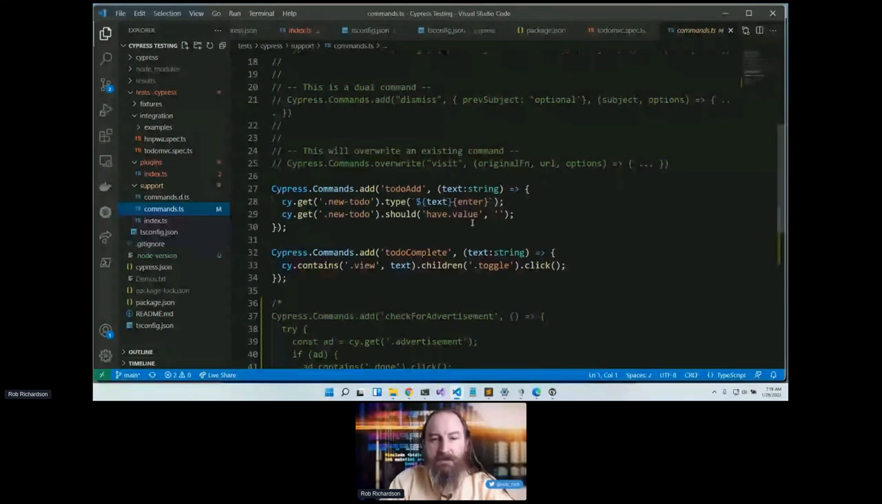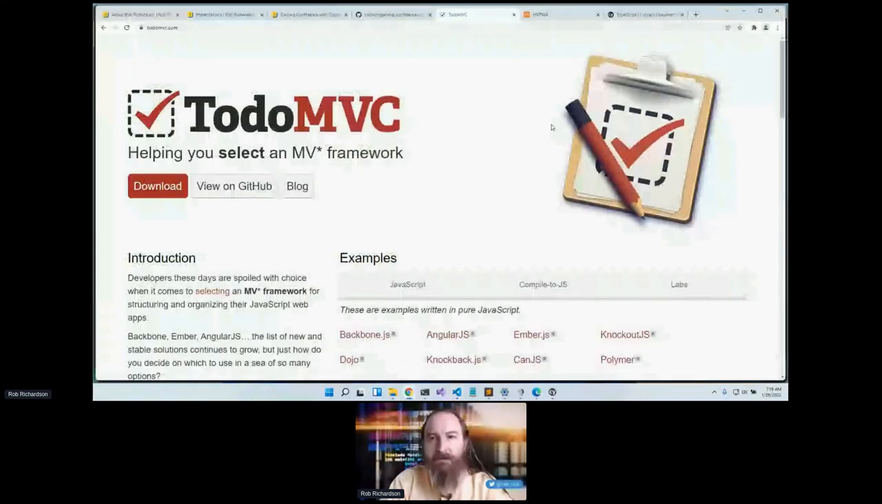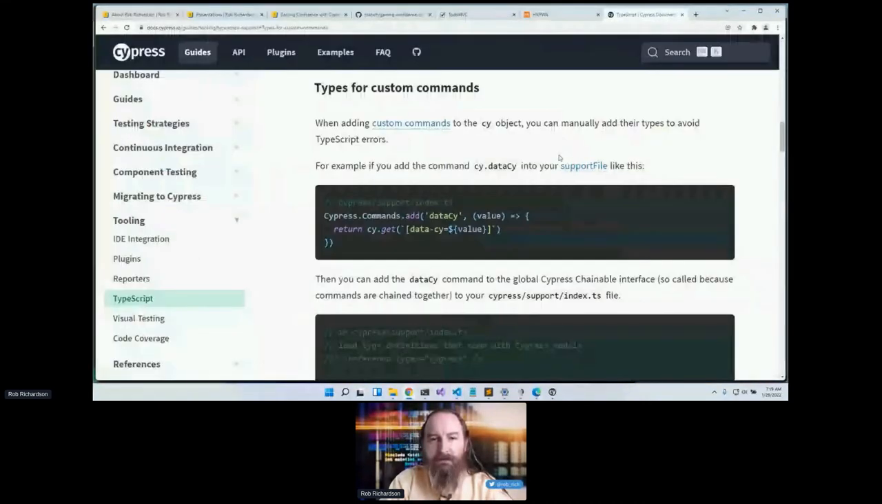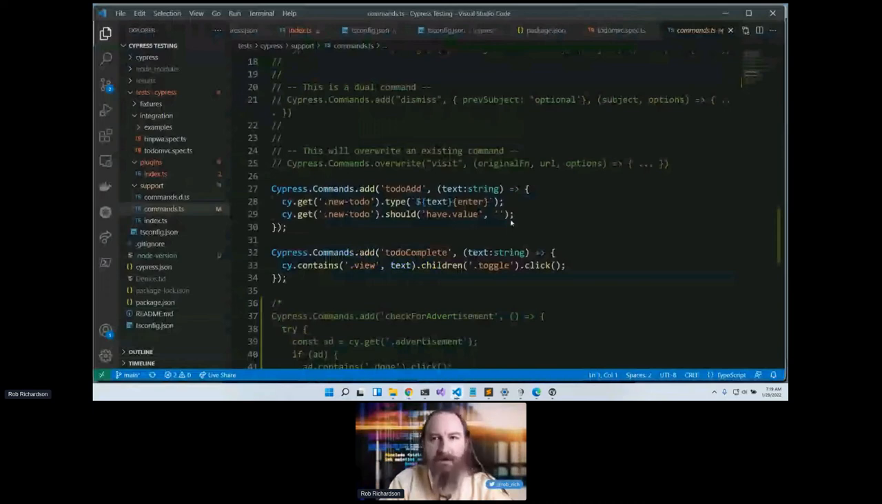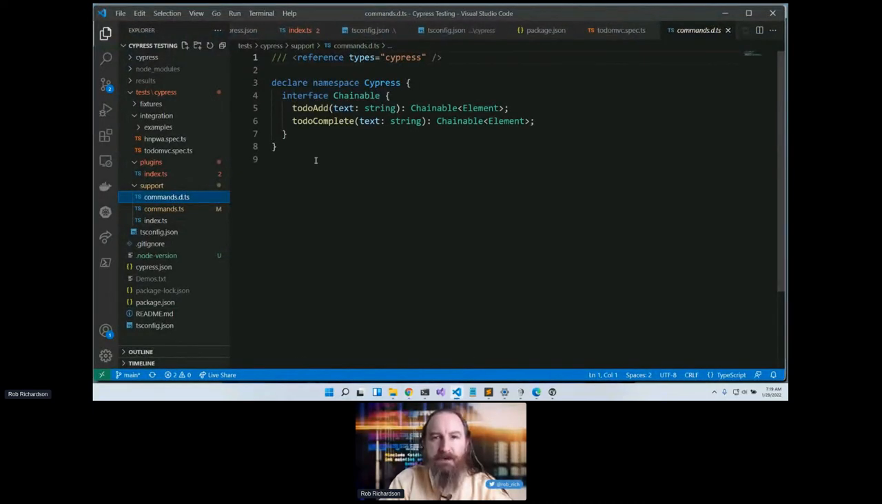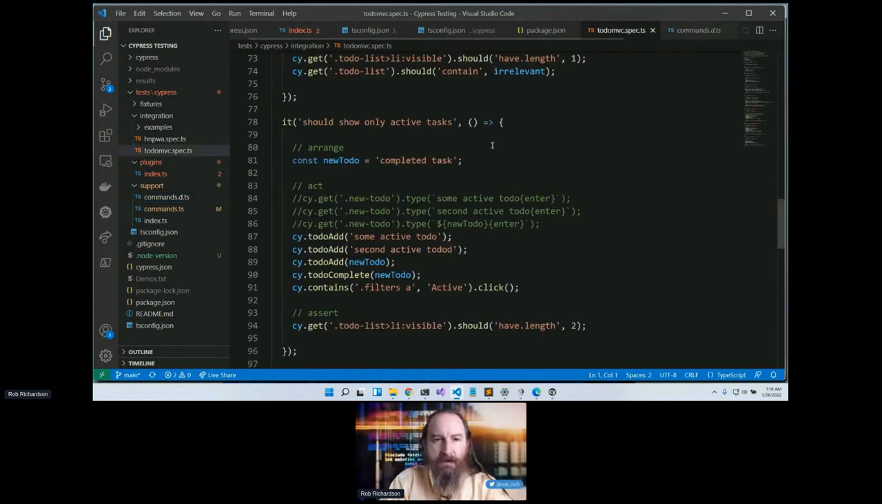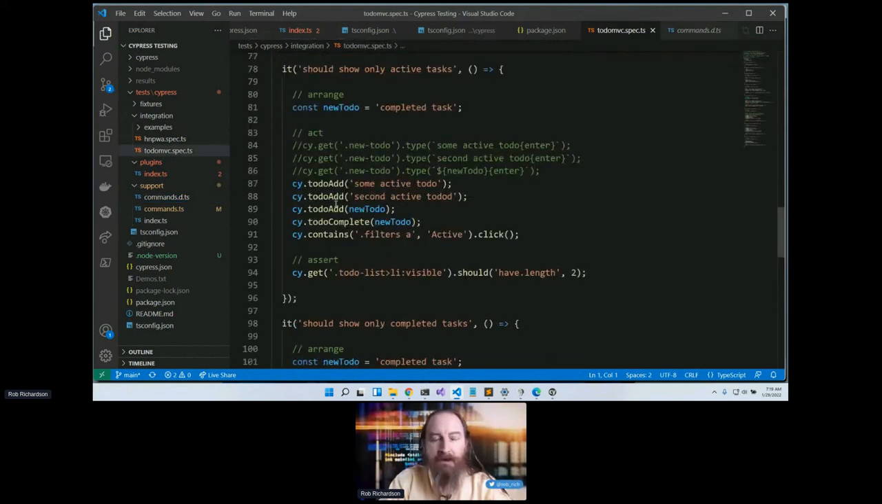Now, we do need to do a little bit to get this to work in TypeScript. So here's the Cypress docs on how we do it in TypeScript. Not only do we do the command, but we also need to create an interface. So I've done that here. Here's the commands.d.ts and the interface for how to pull off that command. So now I can just say .todoAdd. That's much more descriptive. Great.